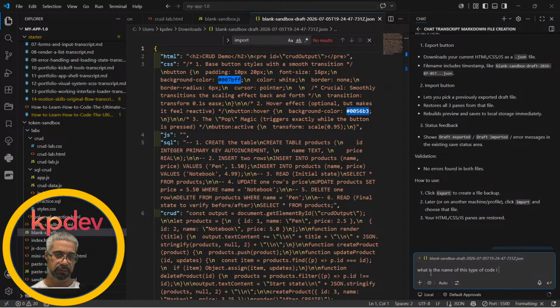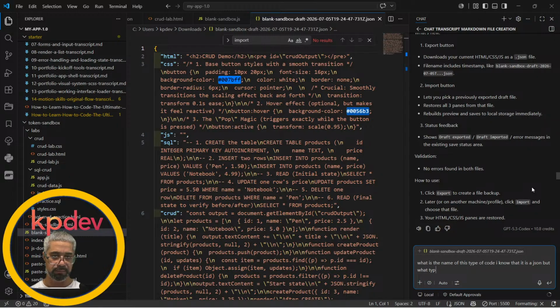I know that it is a JSON, but I'm going to have to put this in my other user agent because I don't want him to skip all the way down there. Then I have to scroll back up. I know that it is a JSON, but what type of coding language or coding term is this?